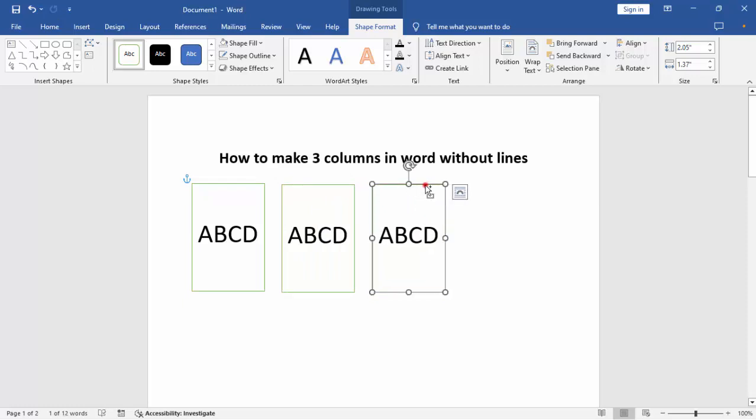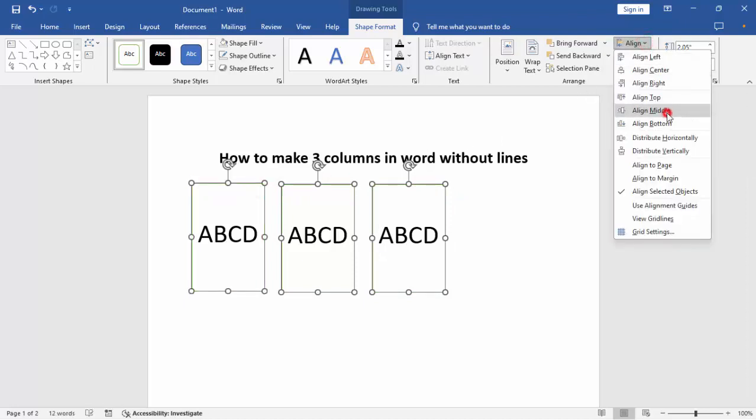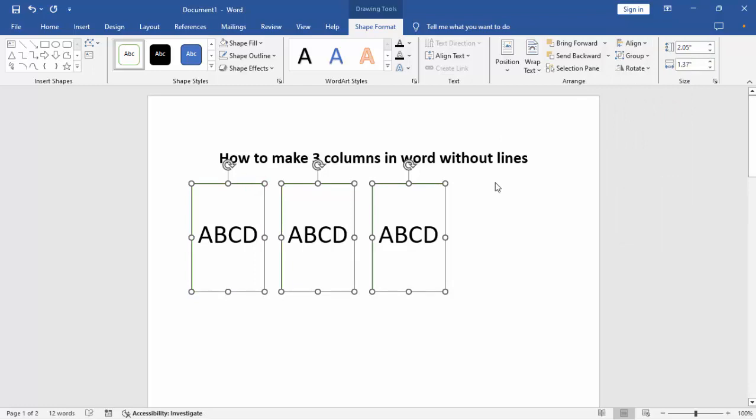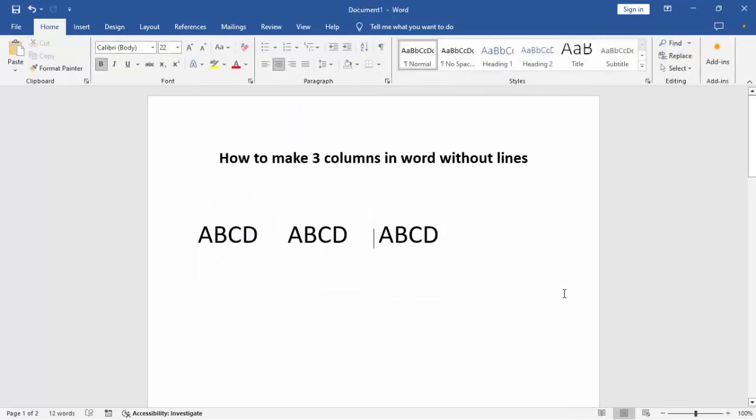Then hold Ctrl, select the text box, go to Align options, Middle. Then go to Shape Outline, no outline. We can see 3 columns in Word without lines.